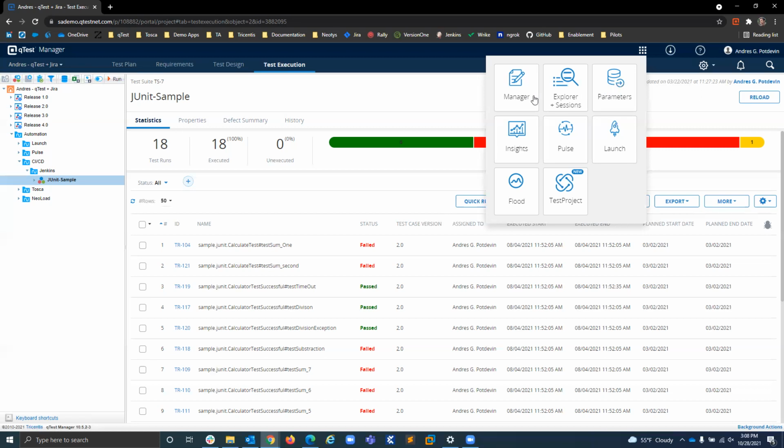But I do want to make a point that qTest is much more than just test management. We have Insights, which is a very powerful reporting module. Once we're able to centralize all of your testing activities with qTest, we can then leverage Insights to create out-of-the-box reports or even custom reports.